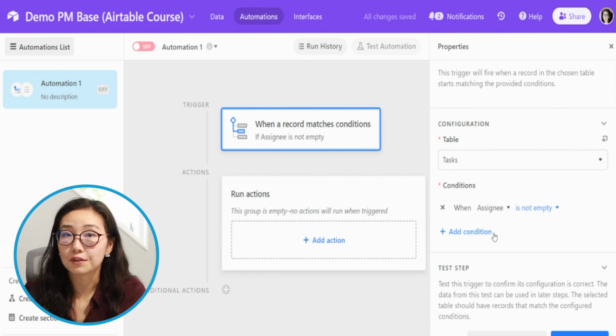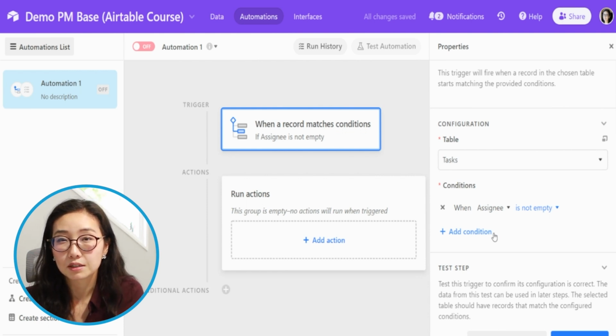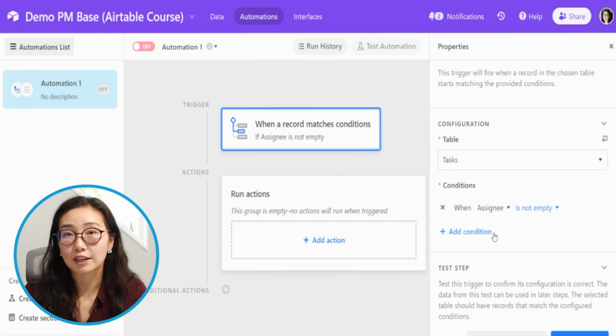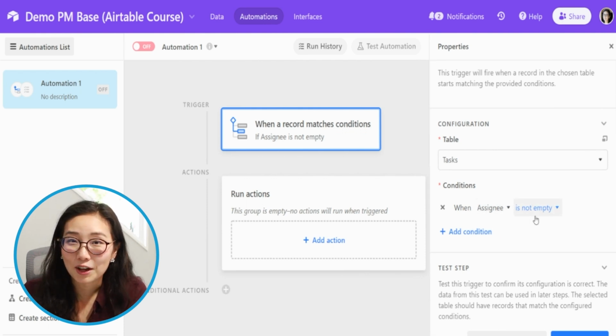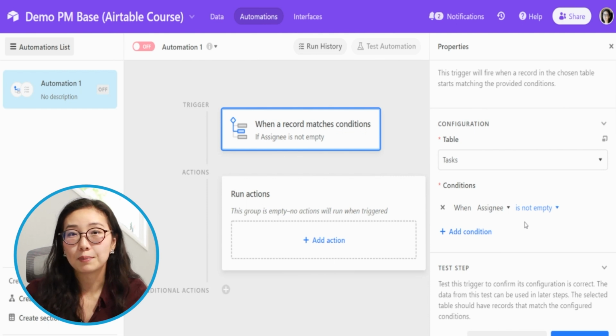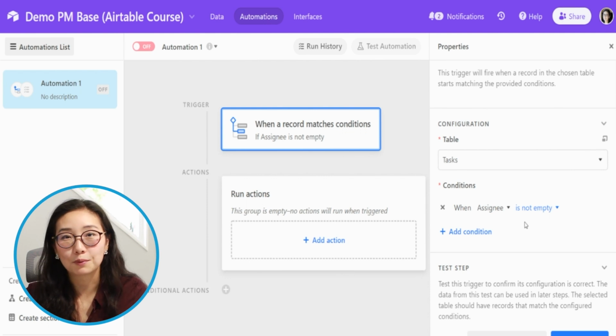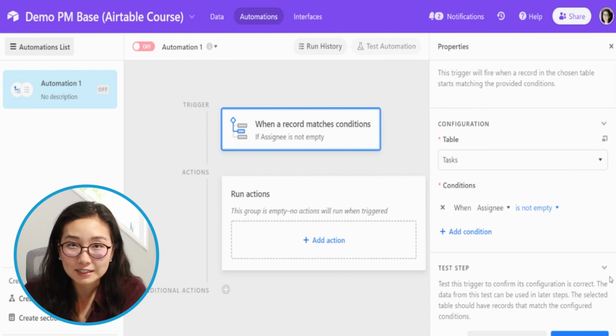Now here you could also add a second condition. Because we're going to be sending an email in a moment, we don't actually want to send any emails unless that assignee has an email on record. So most likely, the assignee is not empty is going to be a good enough trigger. But if you want to be extra cautious and extra strict about when your automation runs, it's good to be precise, and we're actually going to add in another condition to make sure that the assignee email is also not blank.